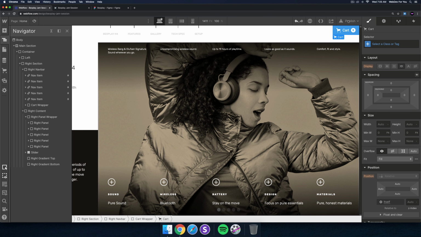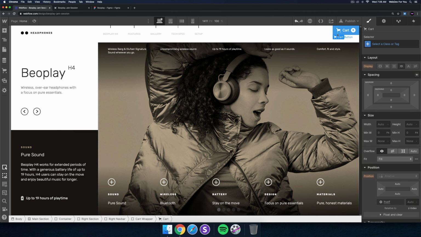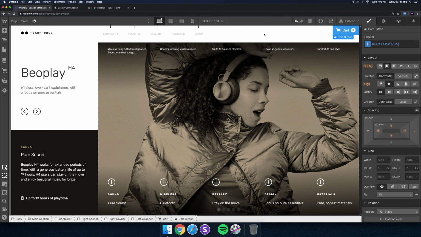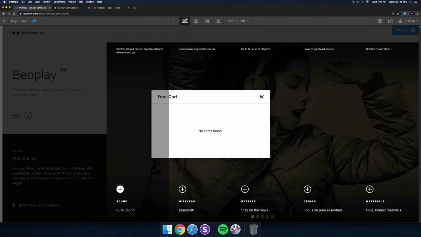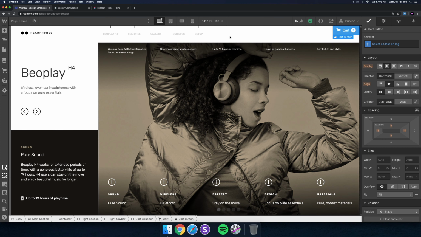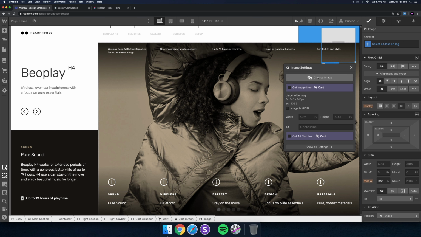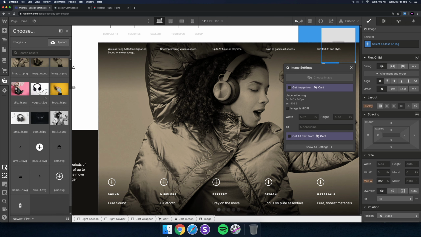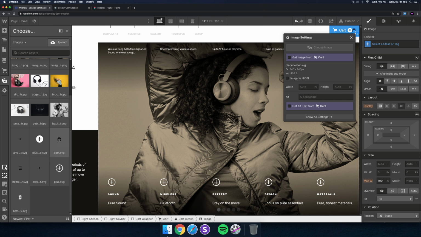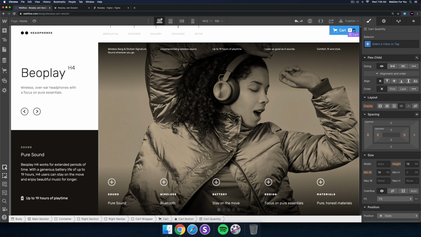Cool. All right, nice. So we have the cart there, and inside this cart button, now if we preview and I click, we have the cart appearing. It is appearing behind this panel, which doesn't look great, so we'll fix that. Inside the cart, I'm going to add an image, and I'm going to choose this cart icon here. Perfect. So it's right there.